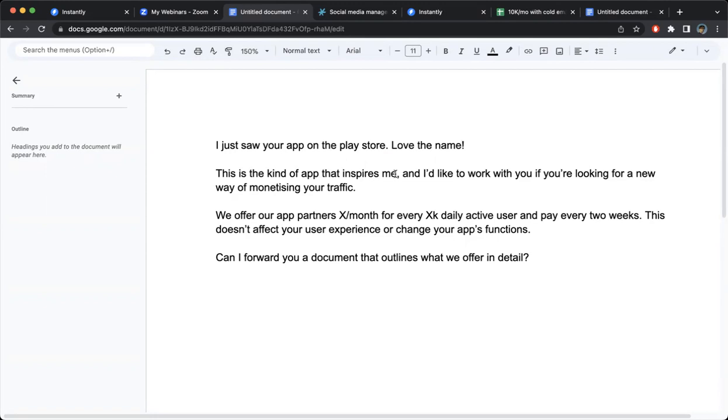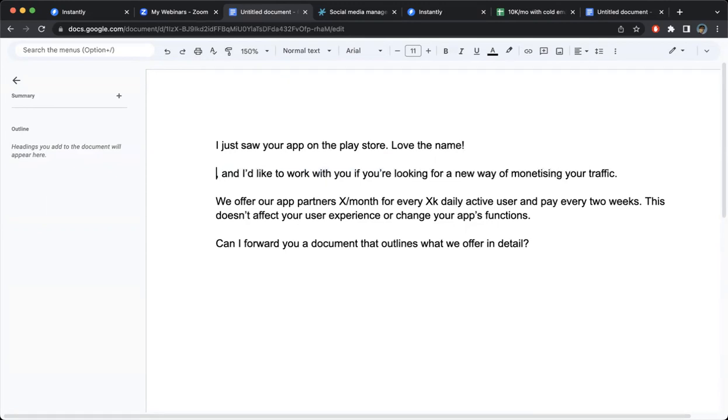Also this one, "this kind of app that inspires me." Nobody cares about this. What inspires you? "I'd like to work with you if you're looking for new ways of monetizing." Again, it's about them, not about I and we. For example, even this one: your app on the Play Store caught my eye. Love the name. Then say how we can help: I can show you a way to monetize traffic. You could be monetizing your app traffic with X, like your offer.